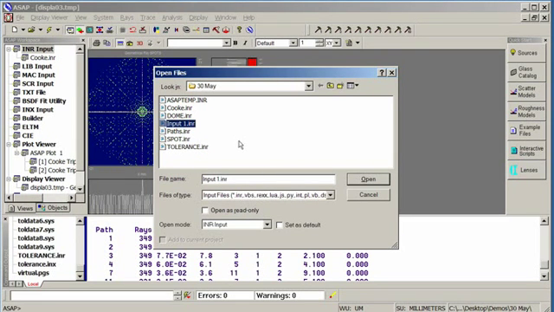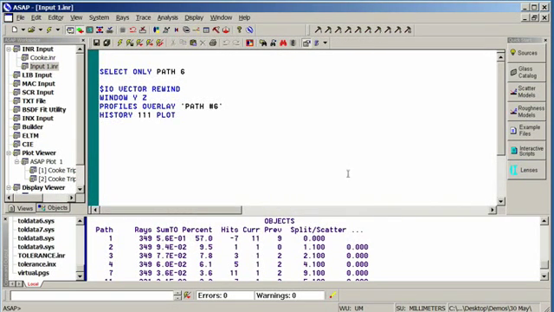And for lack of better, it's simply called Input 1. And here's what I need to do. I need to select a ray path. I'm going to do a vector rewind command to get rid of any currently stored data. I'm going to set my window, do a profiles overlay, indicate with the label what path we're looking at, and then plot the history of a particular set of rays.